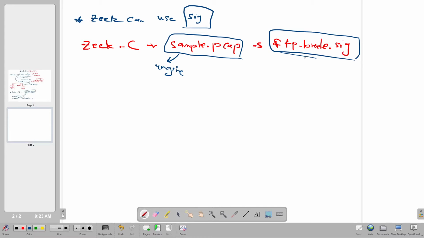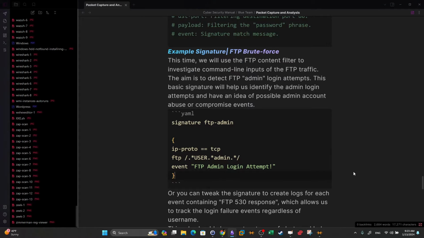Now the signature file here has a breakdown. Let's go over the breakdown of a sample signature file. This is a sample signature file in Zeke. As you can see, we specify the signature name, and then in here we specify what the signature is supposed to catch, or what event is supposed to create a hit. So here the protocol is TCP, and we use a regular expression to match any username as admin, and then the event will be printed out to the command line specifying FTP admin login attempt. That's an example of a signature.